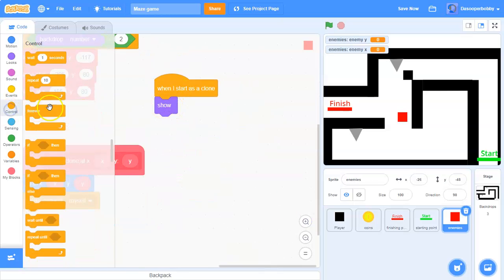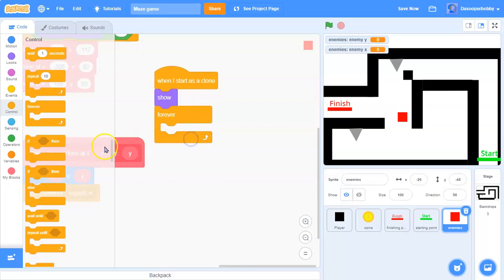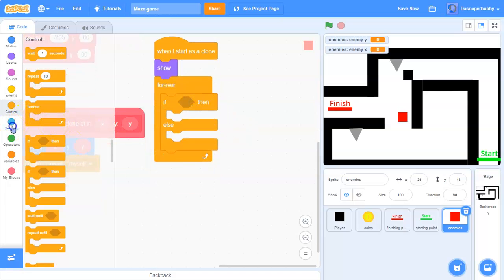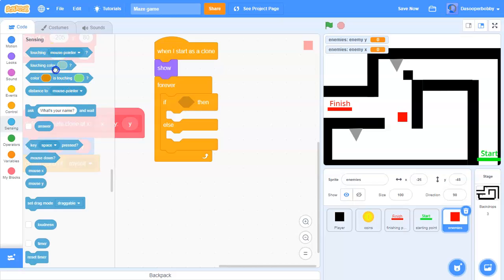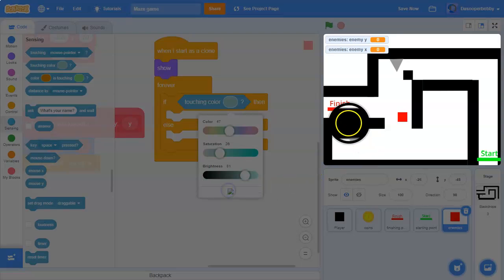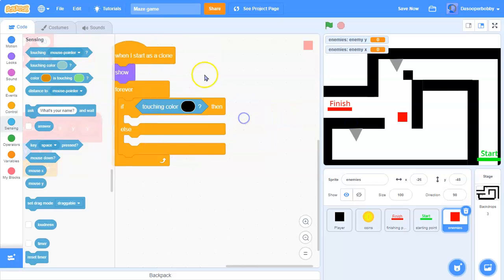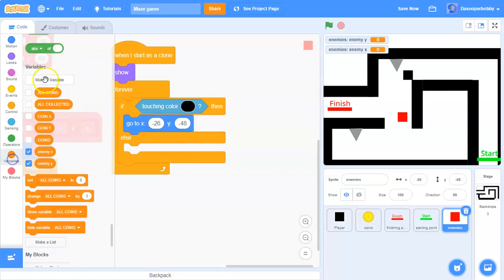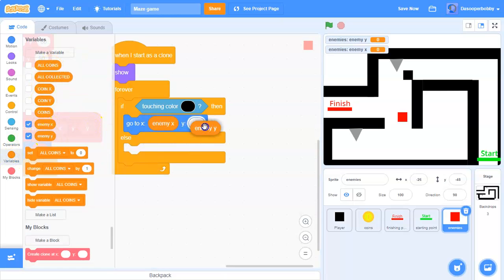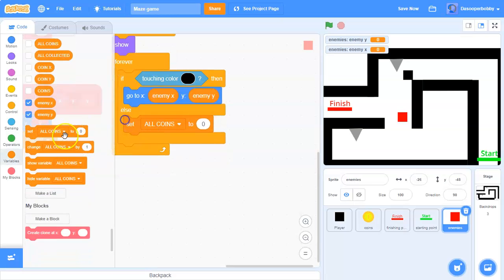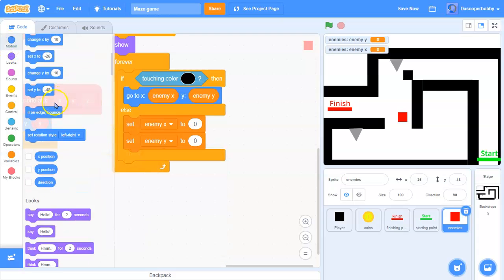And when I start as a clone, I'm going to go to control and drag forever loop. And forever, I'm going to check if the enemy is touching the level, and this is the color black. So if your level is a different color, make sure to change this. So if it's touching the color black, then I'm going to go to XY, and I'm going to go to variables and drag enemy X and enemy Y. Else, I'm going to set both of these variables to X position and Y position. So I'm going to go to motion and drag X position and Y position.